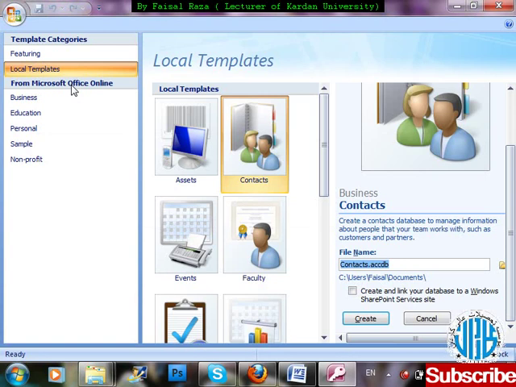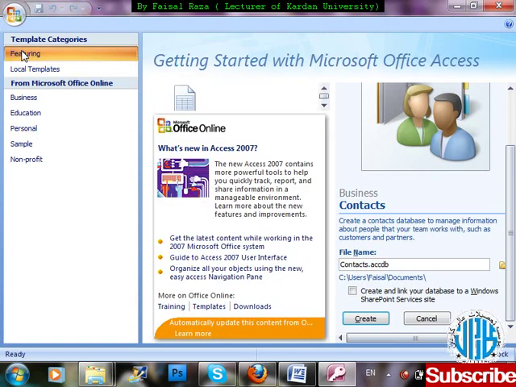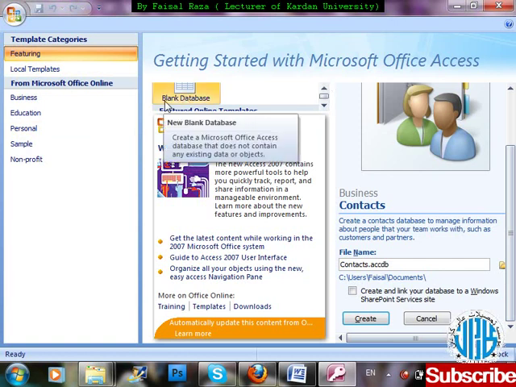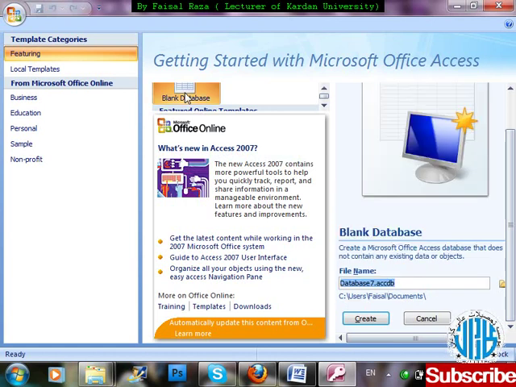Furthermore, if you want to create your new database, what are you going to do? Click on featuring. And you will see here that it is showing whether a blank database is available or not. Blank database means empty database. So if I click on that, here database 7 is showing.